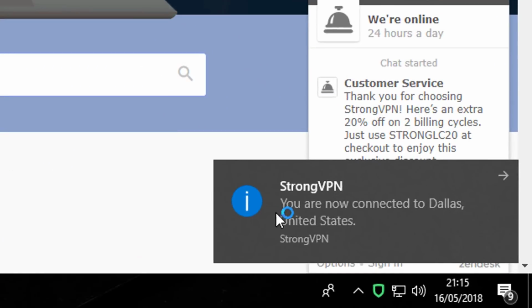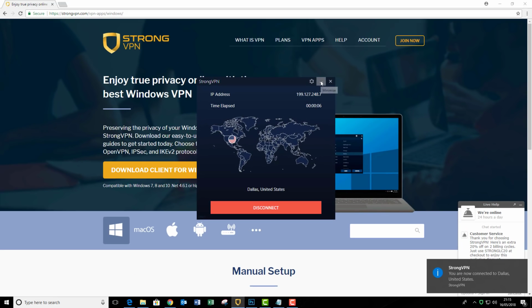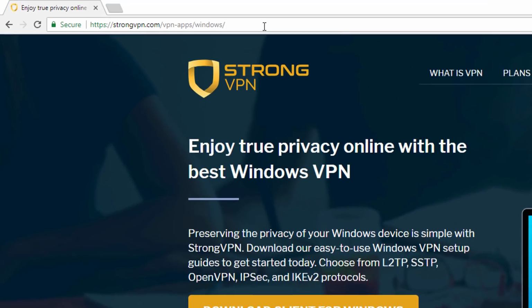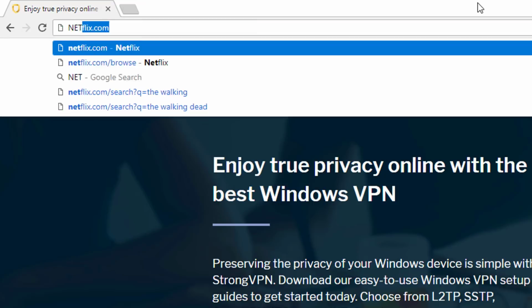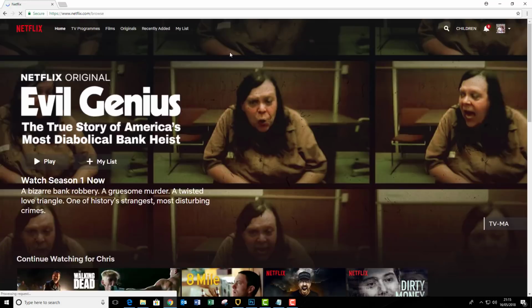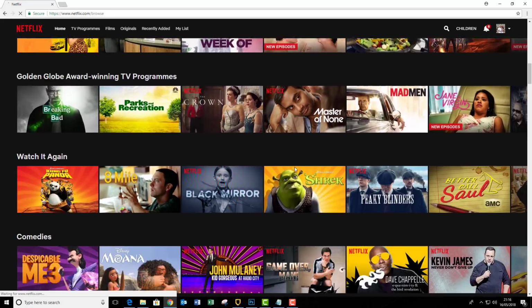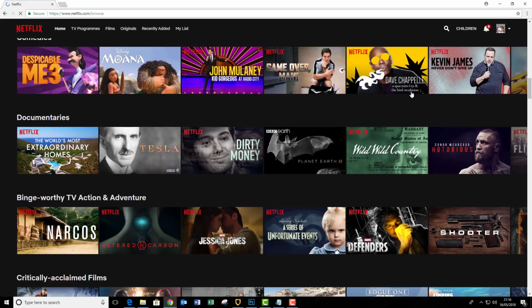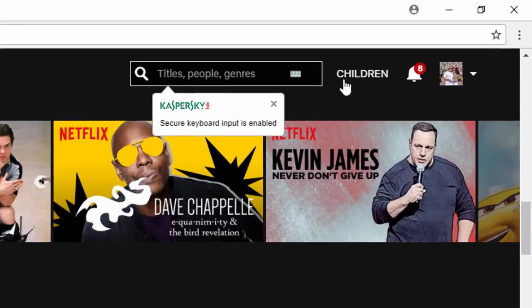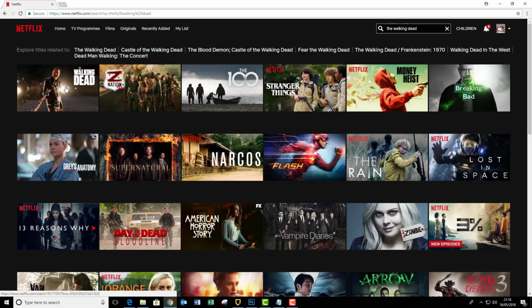Then down the bottom here, it says you are now connected to Dallas, United States. So our computer thinks we are in Dallas. So if I go back over to Netflix.com, this is actually the American version. If I have a little scroll down, there will be some new titles on here. But if I go up to the search box and type in The Walking Dead, you'll see that The Walking Dead is available to stream.